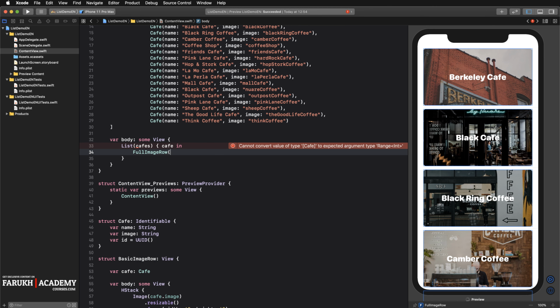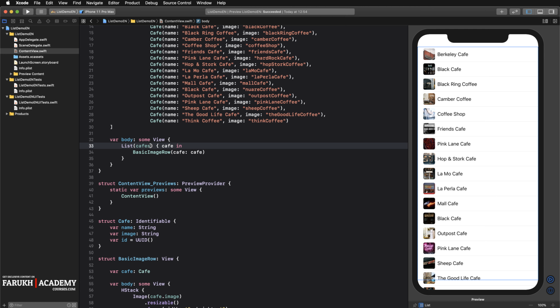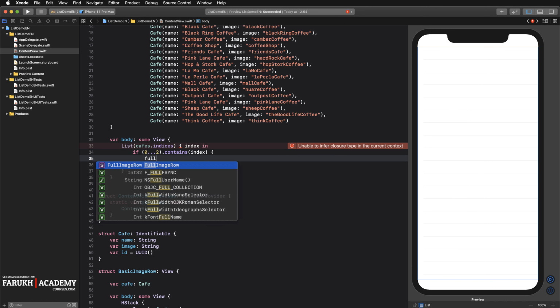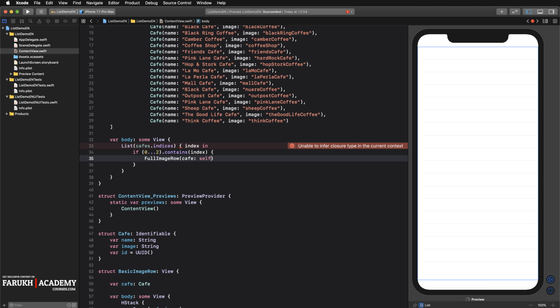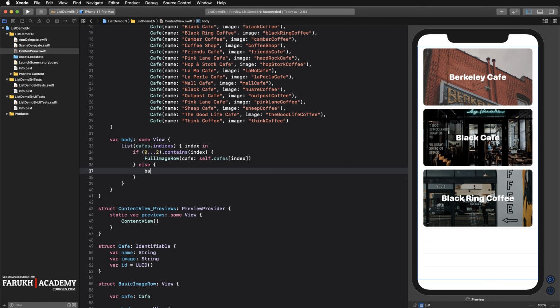So here you can write cafes.indices, here you can change it by index, then delete this line and write if 0...2 then contains index, then open curly brackets, FullImageRow will be self.cafes[index], else otherwise BasicImageRow will be self.cafes[index].